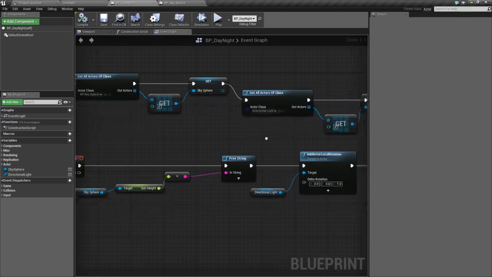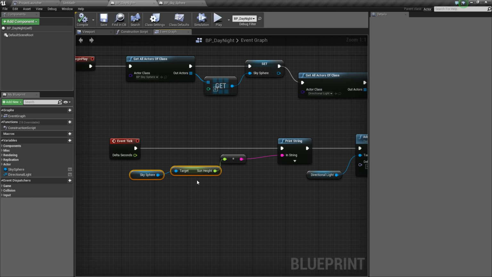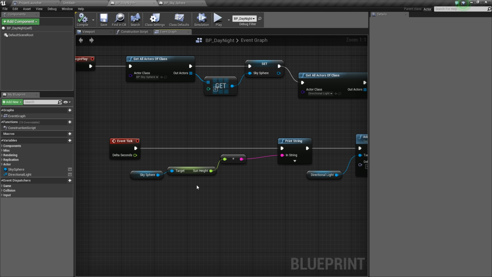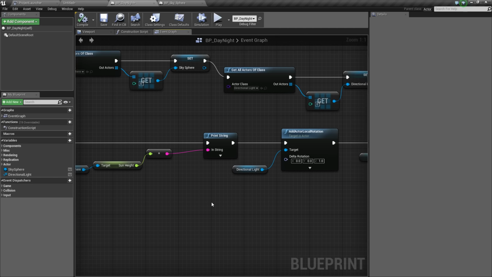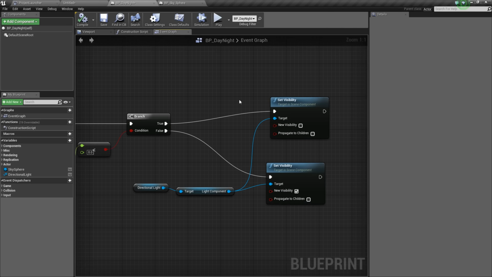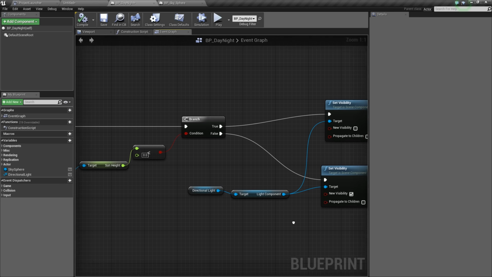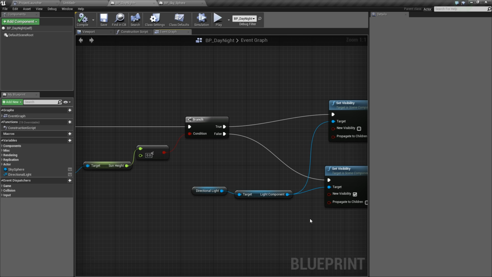But the keys here are your sky sphere has a sun height variable. The sun height variable determines, between -1 and +1, with 0 being the middle, where the sun is. 1 being at the top, -1 being at the bottom. So by using the sun height, you can determine if the sun itself should be visible or not, if something should be happening. In this case, whether our light component should be on or off.